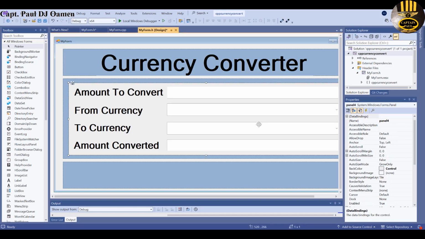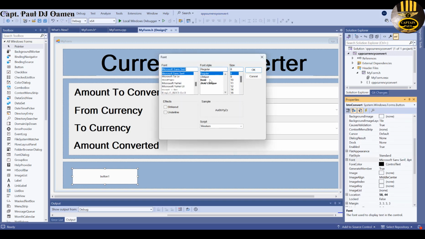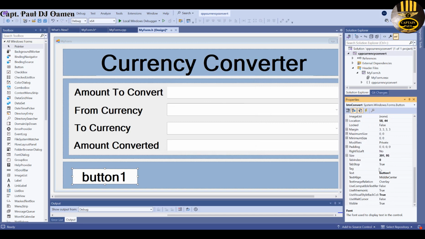Right. And next we need to add buttons. So let's come in and grab a button. Let's change the name to btn convert. And the font, let's change that to something much more readable. Make it bold. I'm just going to go for 40. And in here, I'm just going to enter convert. Alright, that's fine.